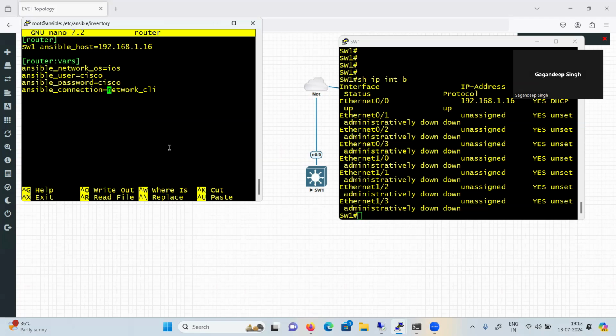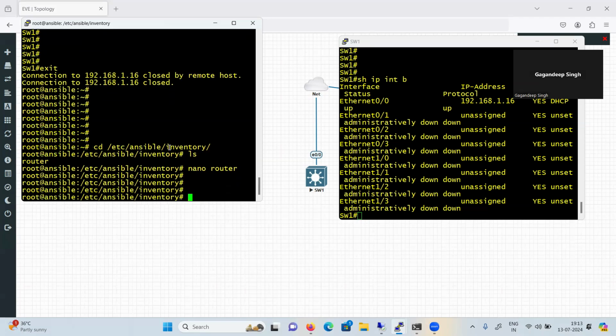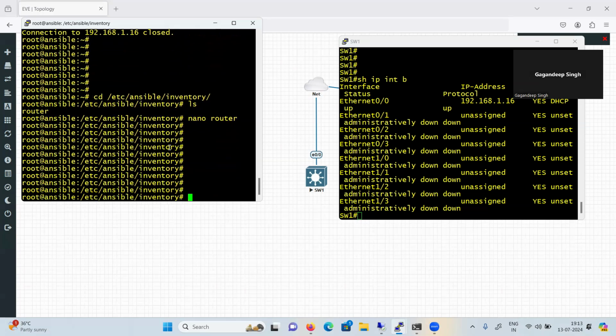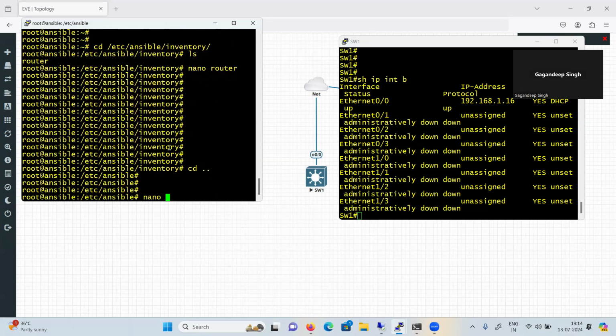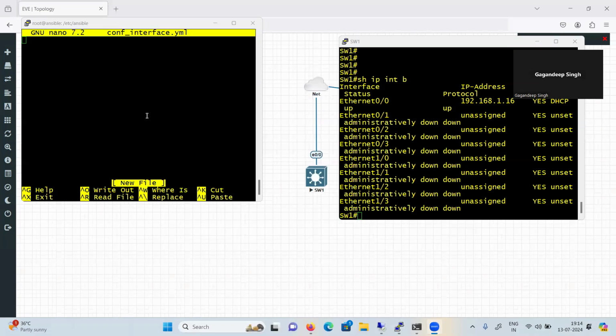So I'm exiting out of this file, and now I will start configuring the playbook, the main thing, right? Let's build the playbook. I'm basically a nano guy. I rarely use vi or Vim. So nano, and I'll write the YAML document to configure the switch interface. The name I will be using is conf_interface.yml. Okay, so we are in the YAML file.